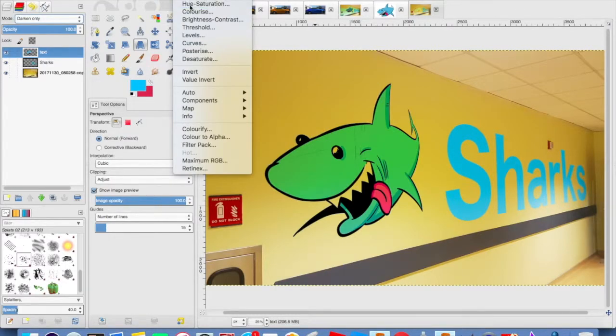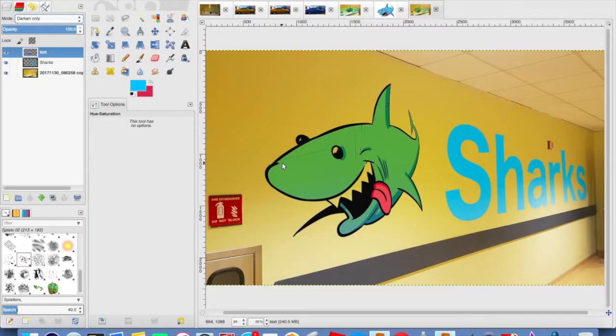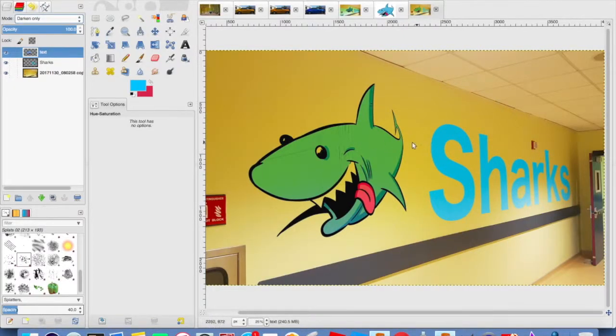So I'm going to go to color, hue saturation. I'm going to see if I can find a happier color than green. No. Oh, that's gray. Well, that's fine for right now. That's okay. So there we go. We've got the perspective tool for objects, images, murals, or text that you're adding in, so they look like they're part of the actual scene. Thank you very much.